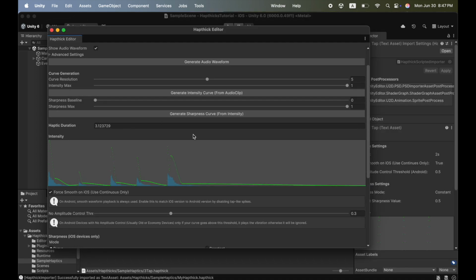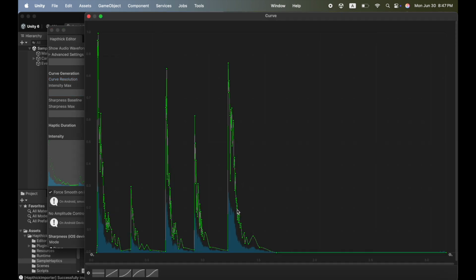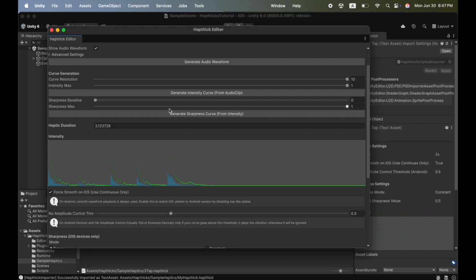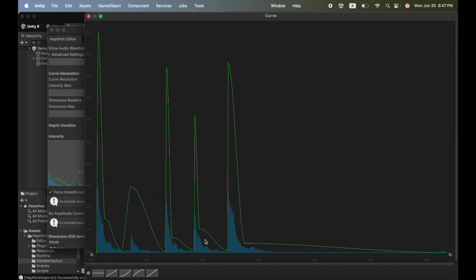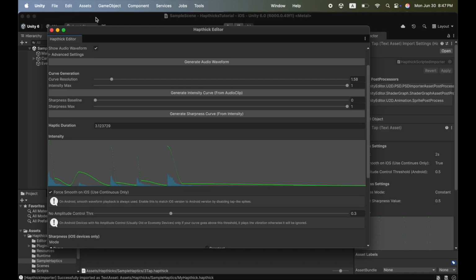Now let's increase the resolution and click Generate again. Now you can see we have a more detailed generated curve. Let's reduce it and generate again. Okay, now you can see we have fewer points, which means less detail. Let me reset it to the default value.